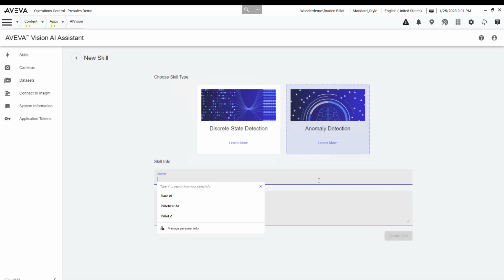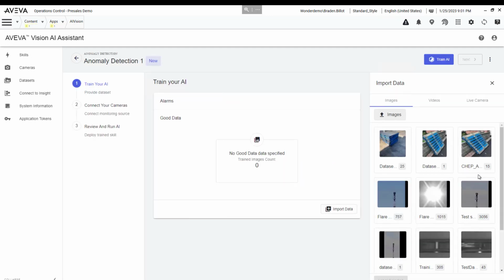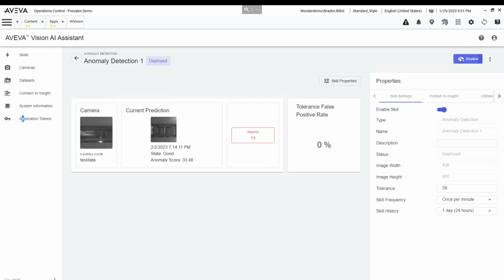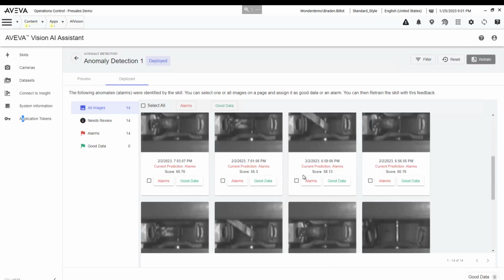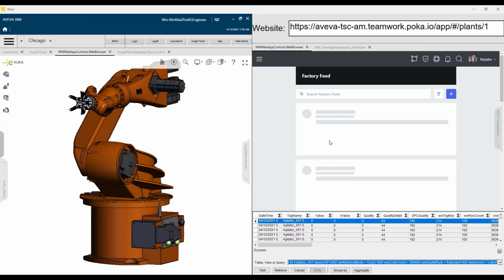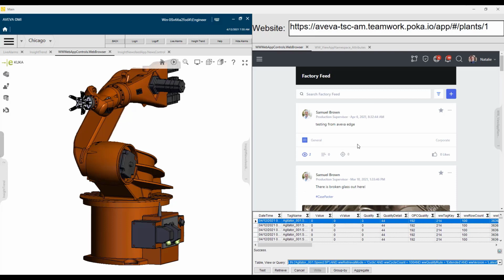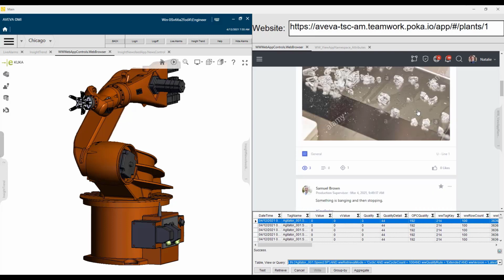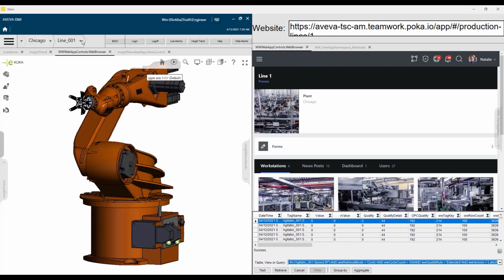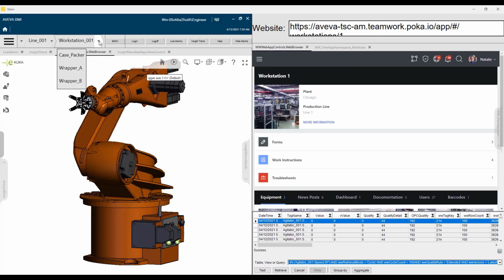Vision AI Assistant illustrates how artificial intelligence and machine learning can be used to improve industrial operations by automating the detection of anomalies and reducing the need for human monitoring. As well, operators can focus on collaborating together. Using another example of an OMI app integration with AVEVA Teamwork, which provides skills development, knowledge sharing, and collaboration management across different facilities and teams.